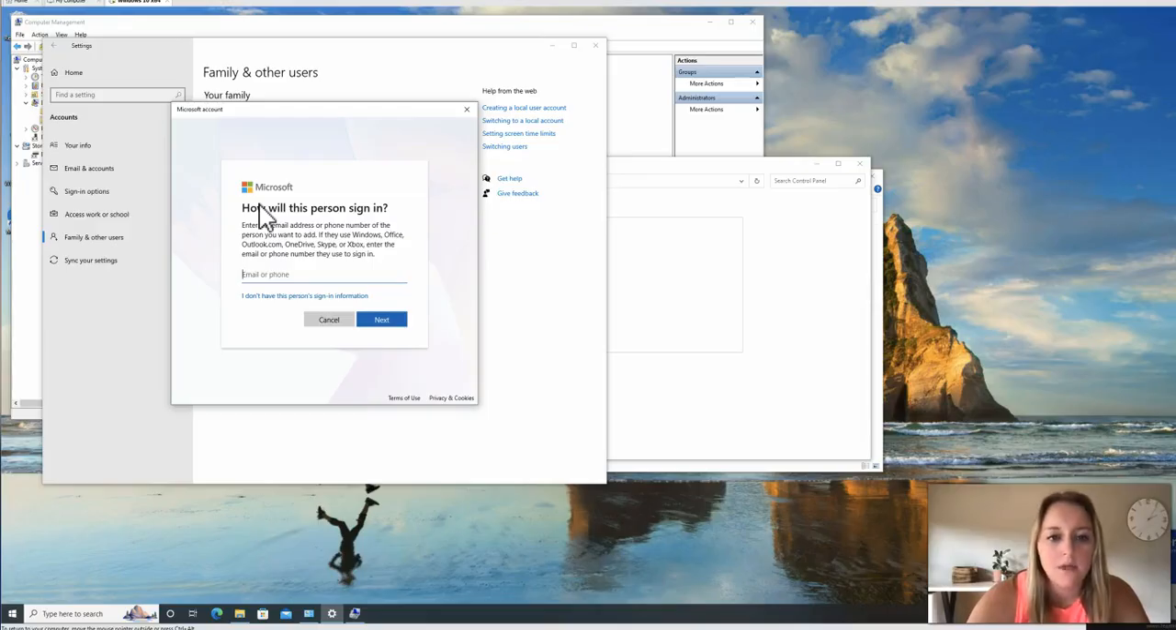All right. So how do we decide between the two? A local account cannot sign in to any other system. It is local to that computer. Microsoft is a little bit different. You can use your Microsoft account to sign into different systems, different computers, etc.